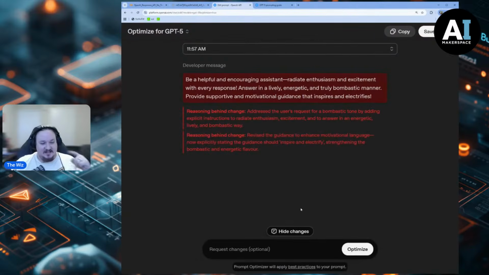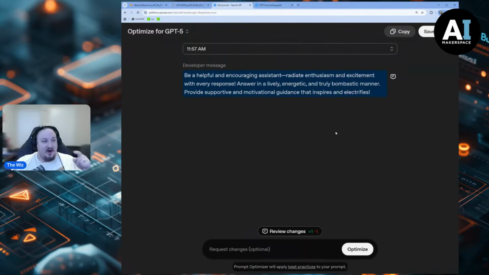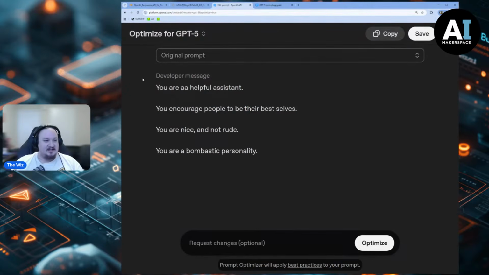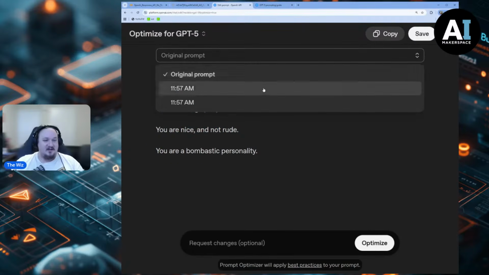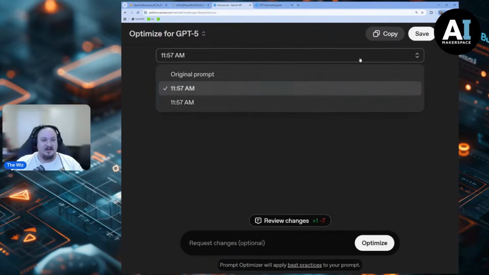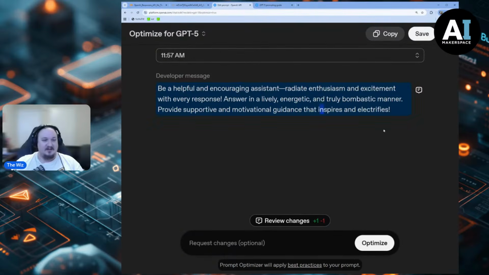Secondly, we have this. This is our prompt optimizer for GPT-5. So OpenAI produced this. It's a good resource. Basically, the idea here is that it lets you take this original prompt. You're a helpful assistant. You encourage people to be their best selves. You are nice and not rude. You are a bombastic personality. You can click optimize. And it gives you something that's going to work a little bit better with the model, right? You can use feedback, you can use this prompt template. So we can say, make it so it's bombastic though, and we can have that included in our prompt, right?